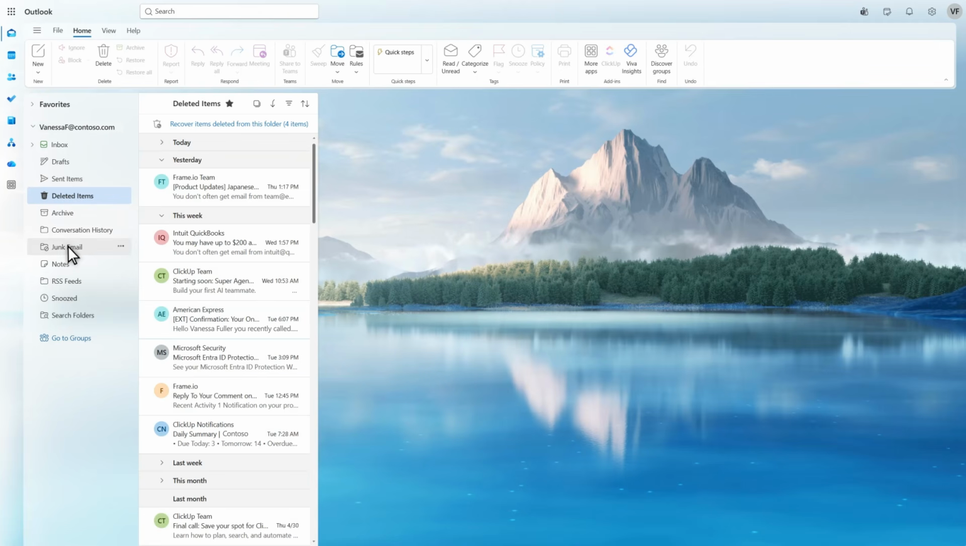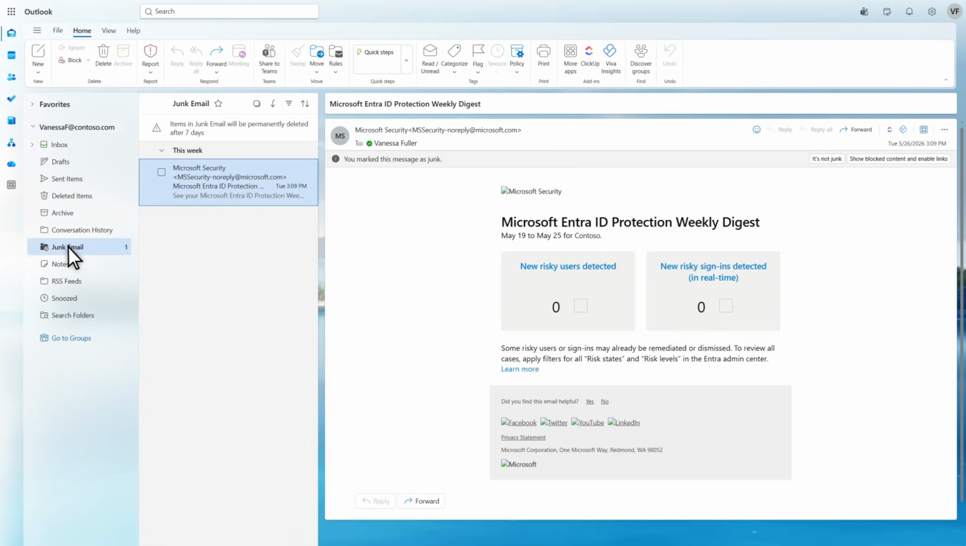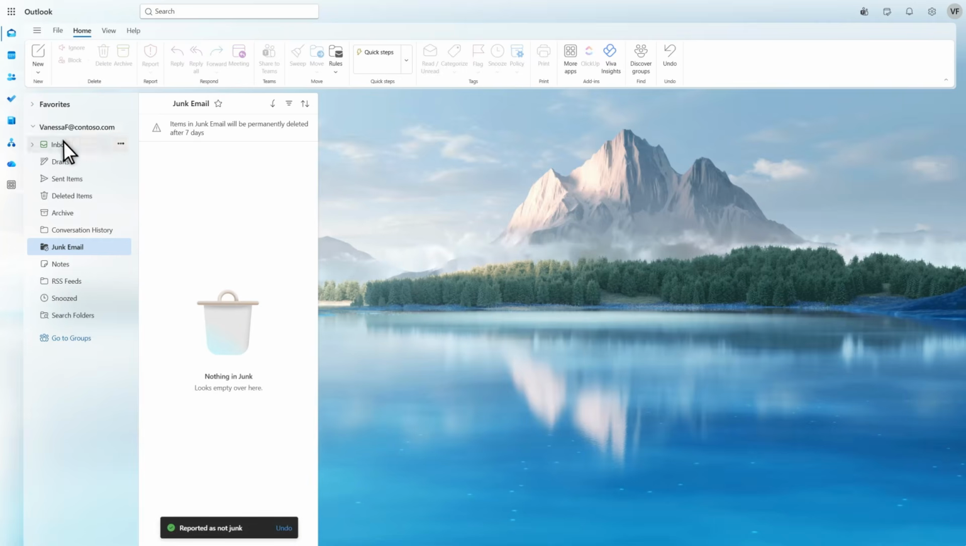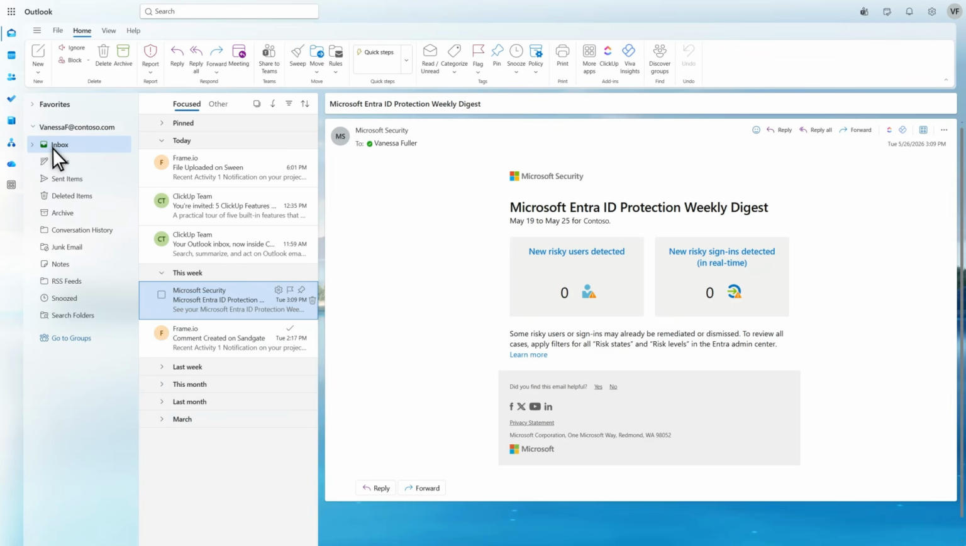Messages in the junk email folder can also be reported as not junk by using the built-in report button. This is accomplished by selecting one or more messages in the junk folder, selecting Report, and then selecting Not Junk from the drop-down list. The messages are moved out of the junk folder and into your inbox.